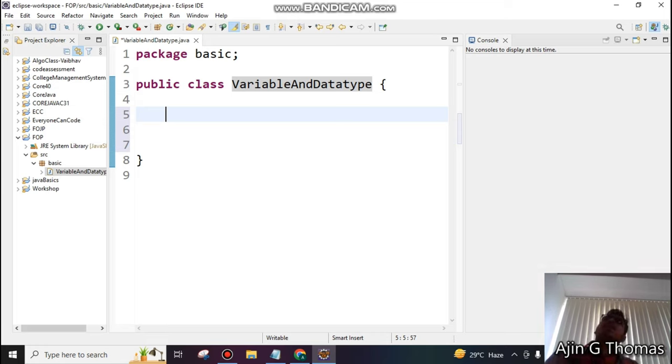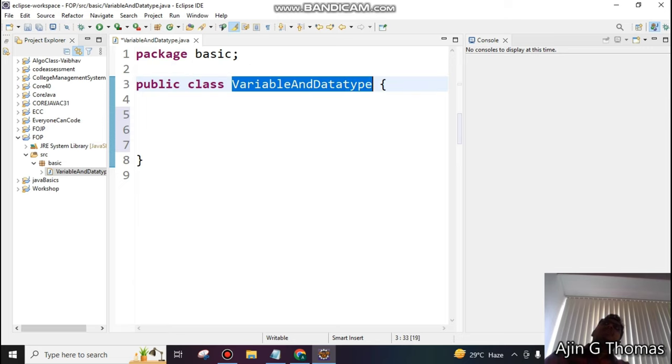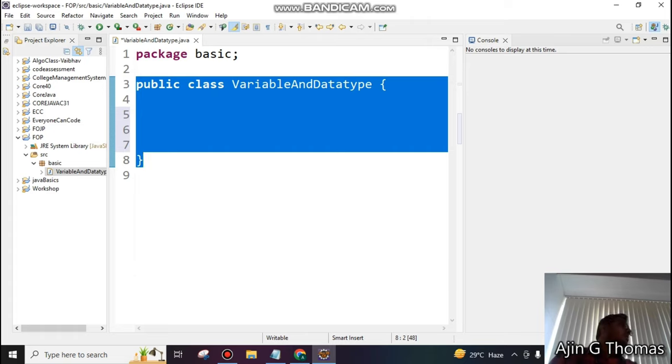Correct? So at that time, while executing the program, if class name and file name is same, then it is easy for JVM to run the program. That is why we are focusing on giving file name and class name. And here we don't have to think about that, because automatically our IDE is helping us. We are only creating a class, it is creating a file. Along with that file, it is automatically creating the class inside that file.